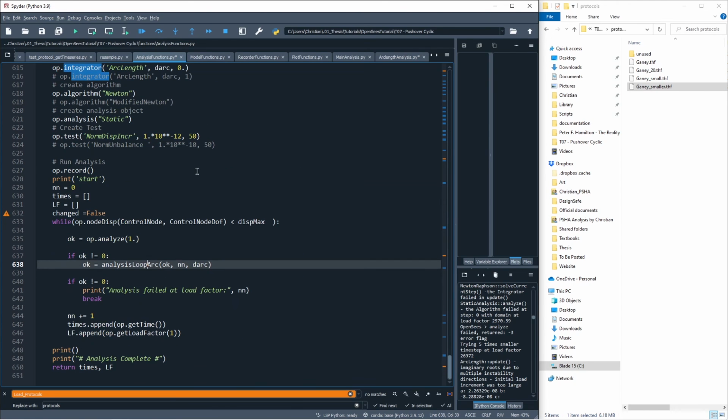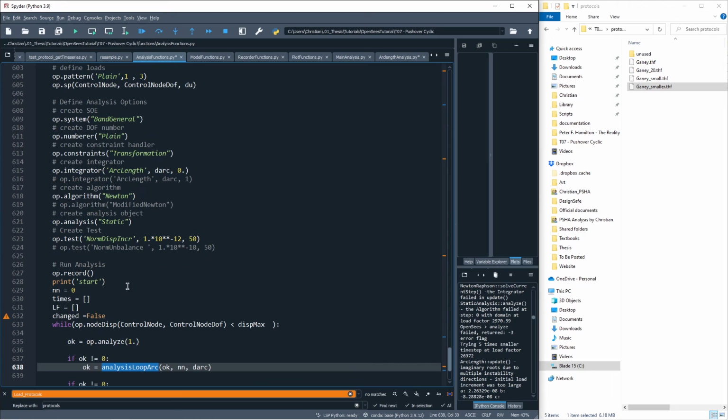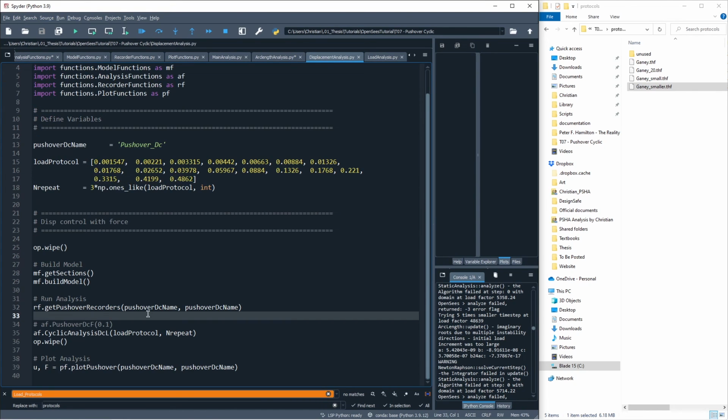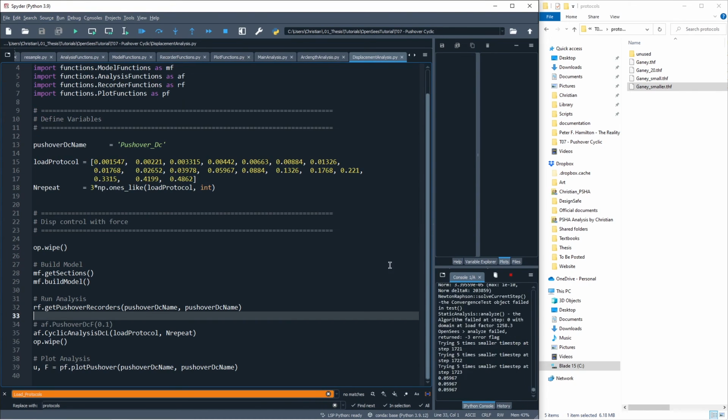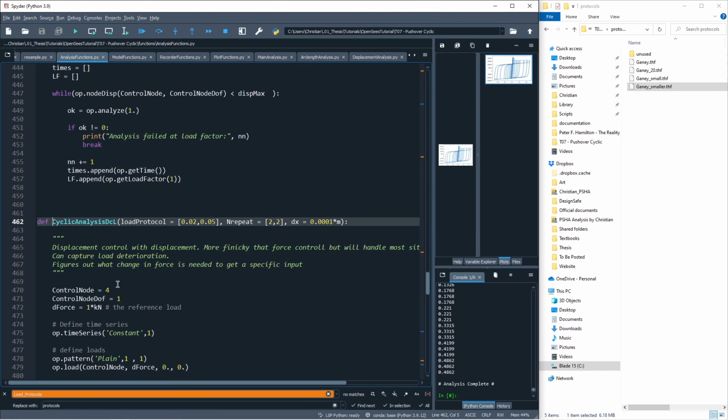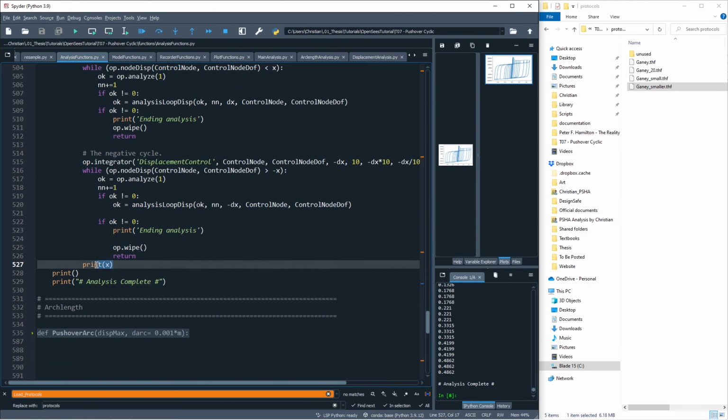Yeah, so that is the arc length control method. I'll just quickly run some of these now so we can see what it looks like. You'll notice, and actually I'll go to displacement control because this is the one that runs fastest. You can see I'm actually printing each of the load protocol points too, and that's a nice thing to see. It lets us know that our analysis is actually doing something. So you can see we're printing them out, and that's what's going on here.